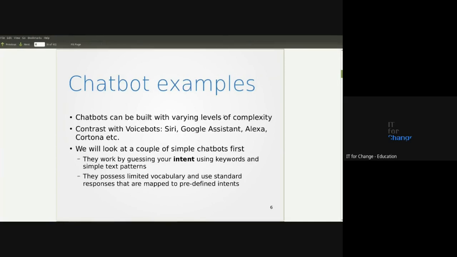So chatbots come in various sizes and shapes. We'll look at a couple of examples of what chatbots are, because they give some core ideas around how, at a minimum, a chatbot works. ChatGPT is much more complex than these simple chatbots, which we'll talk about a little later. Chatbots have to be contrasted with voice bots. You are probably already familiar with Google Assistant, Siri, Alexa, Cortana by Microsoft, and so on.